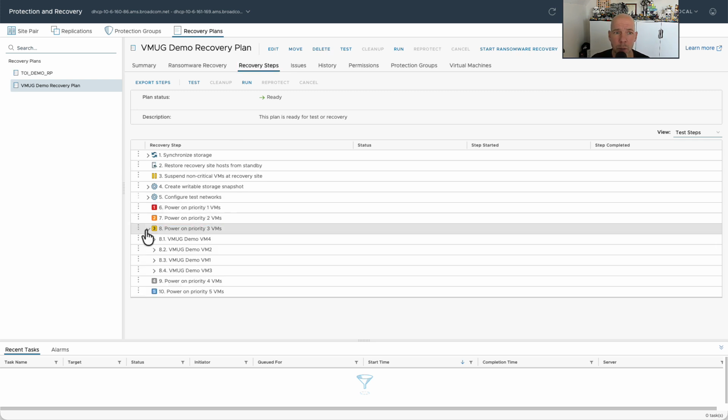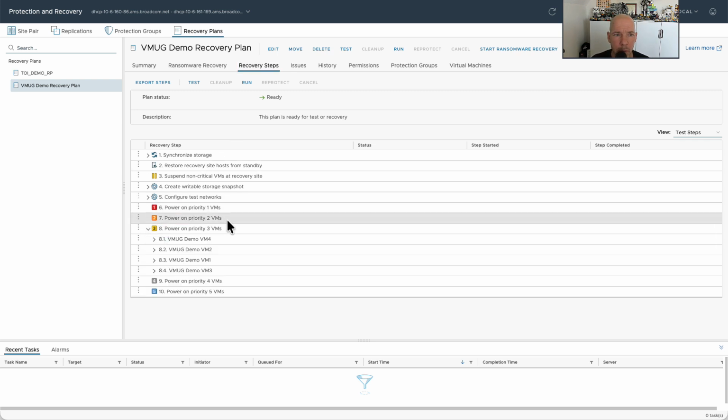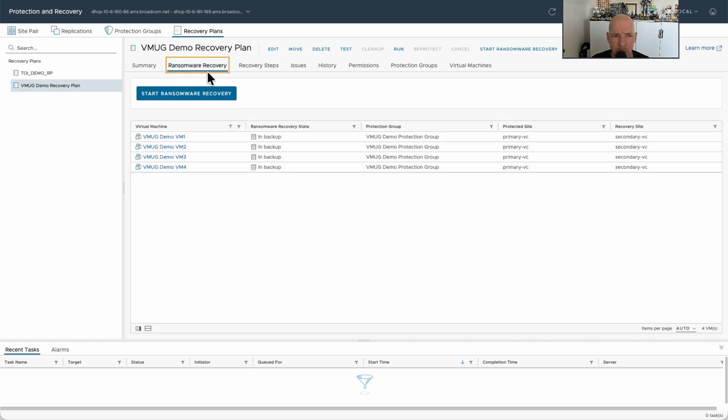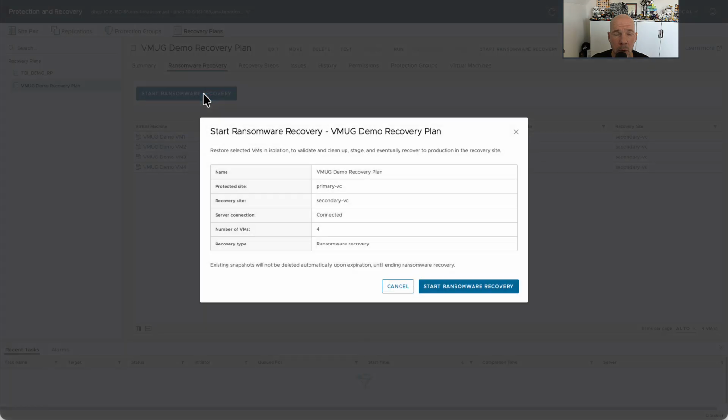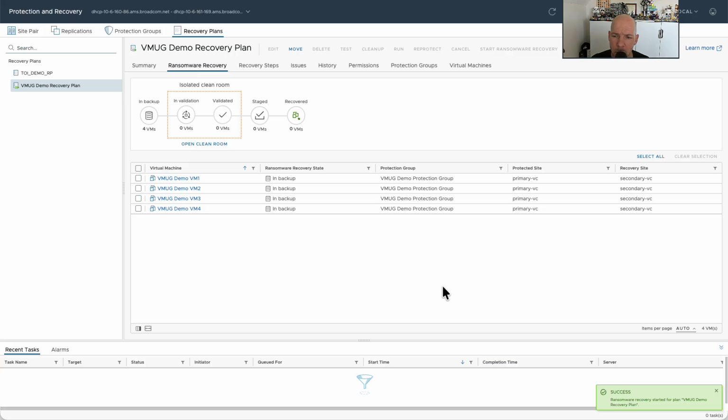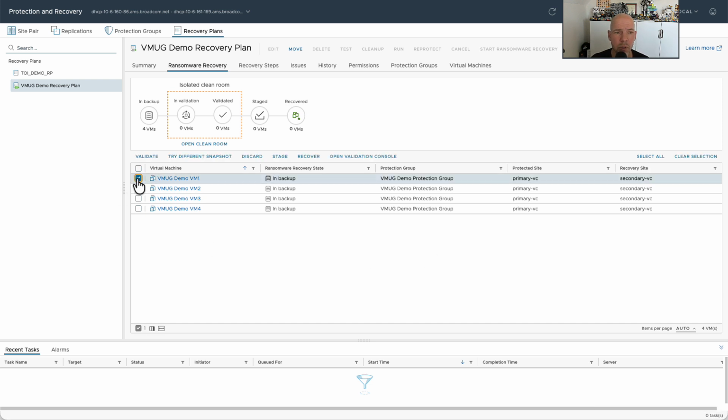Now, when we look at this particular protection group, and this is probably your recovery plan, what you probably notice is that it just looks like a normal recovery plan. So it could be used for VDR as well, but we're going to use it for ransomware recovery purposes in this case. So we're going to start the ransomware recovery process. Now, when we start the ransomware recovery process, as you can see, we can select one or multiple VMs. In this particular case, we're just going to select one VM.